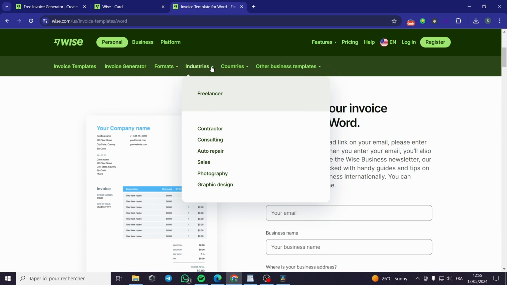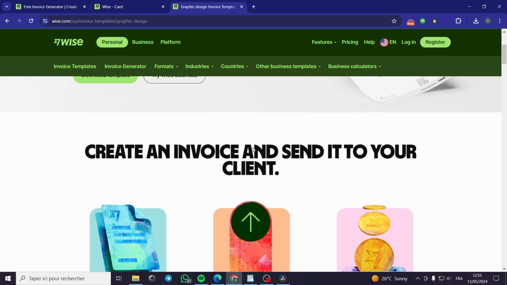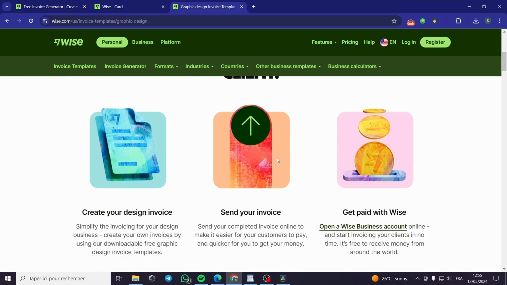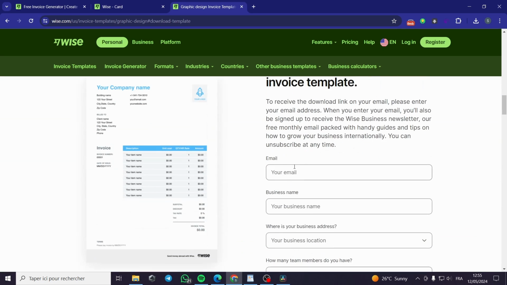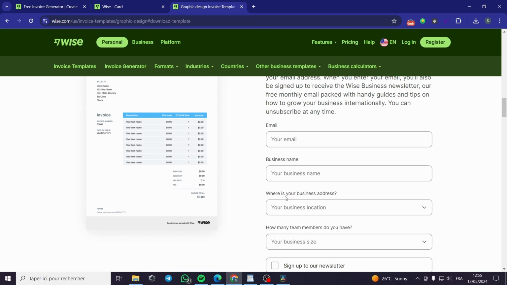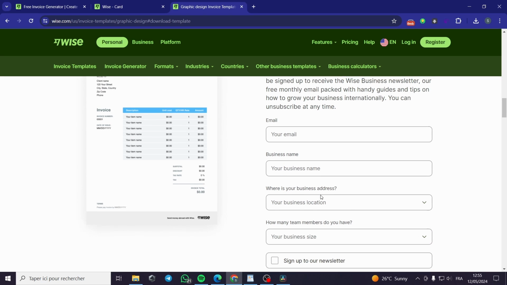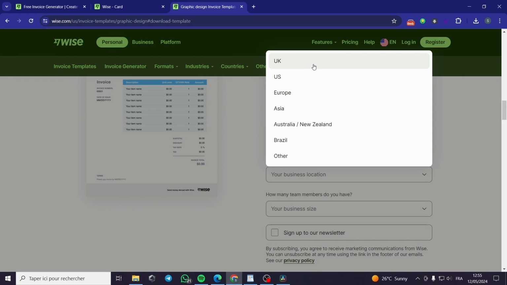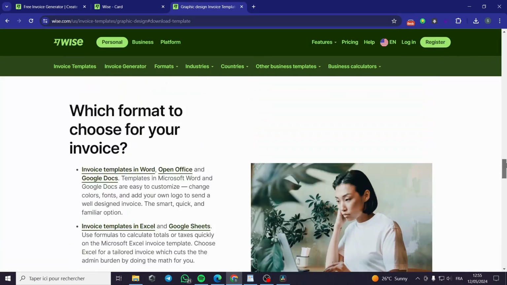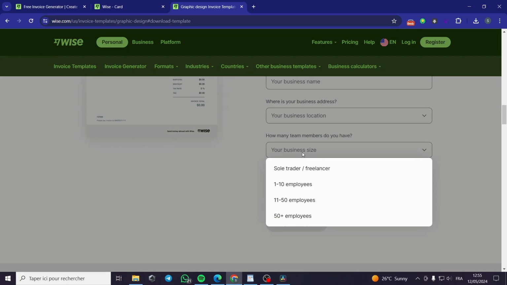This is the industries, for example, that the template you will download it for: contractor, consulting, auto repair, sales, photography, graphic design, and more. They all will guide you to this one page, which is the download or create my free invoice. All you have to do is to type in the email, the business name, the address of the business that you have, for example, in the UK, the US, Europe, Asia, Brazil, Australia, New Zealand, or other. And of course, the last step is the business size, for example.